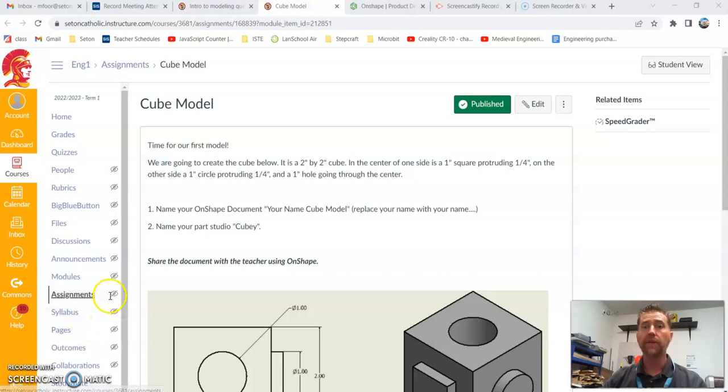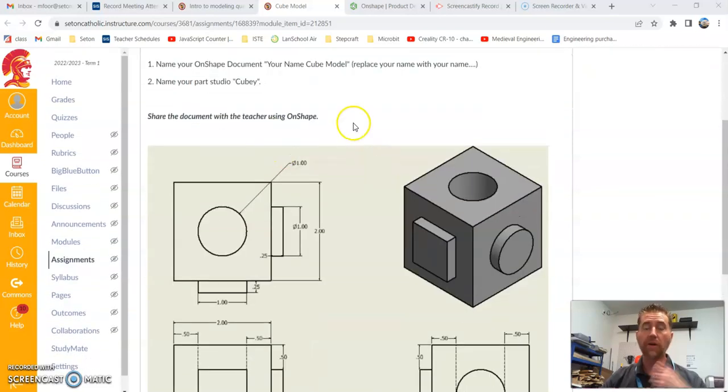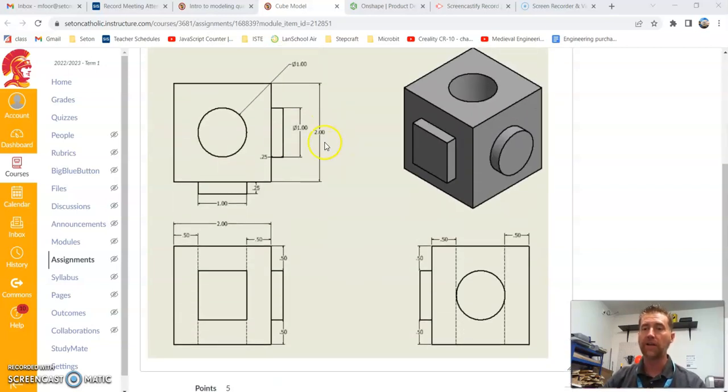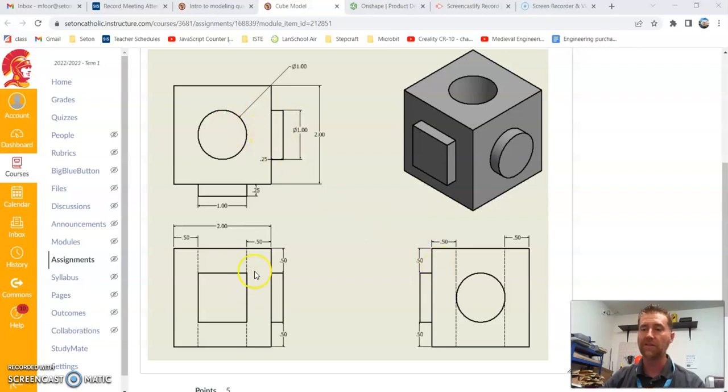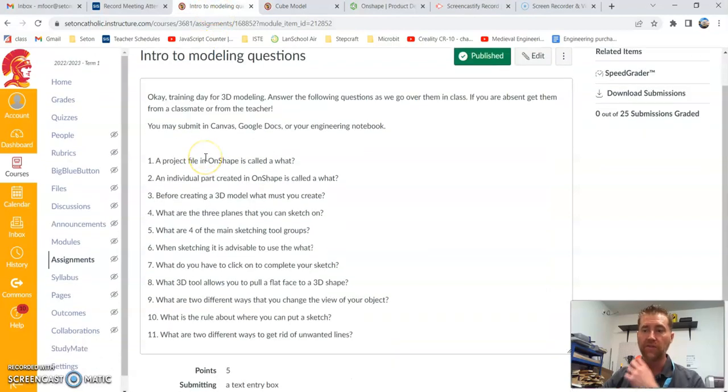Alright, hey guys, so this video is to walk you through the cube model assignment. So this is the cube model right here, so we're going to be modeling this in OnShape. So there are two documents that you want to have open while you're working on this. The first is this actual model right here, so you can see the dimensions and the sizes of everything and what everything's going to look like, as well as the intro to modeling questions. So these questions are also part of the assignment, so you have to kind of do both.